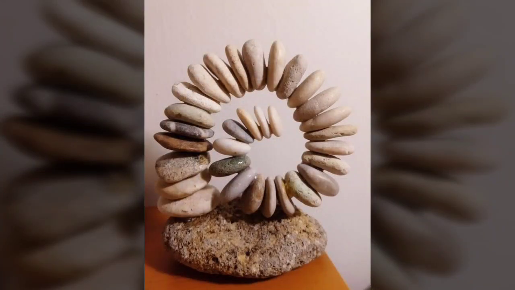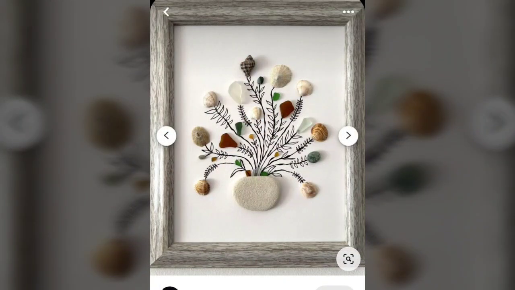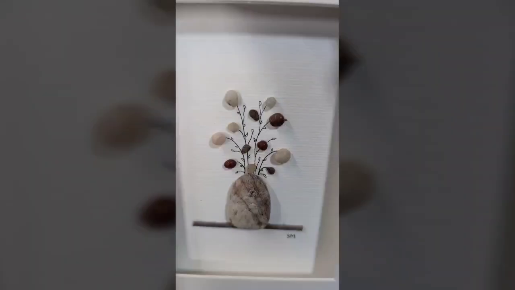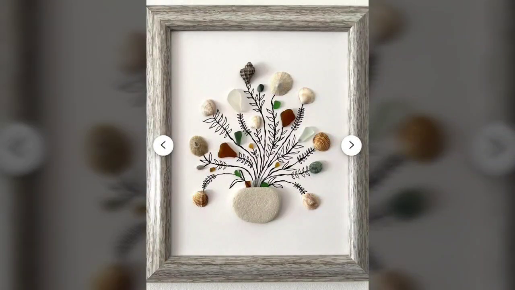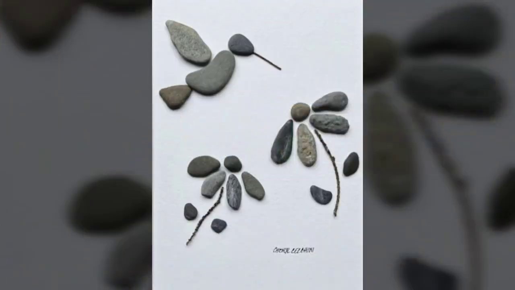Pebble family art. One of the most popular pebble art ideas is creating a family picture using small pebbles as people's shapes. A large pebble can become a body and smaller stones can become the head or hands. Add tiny branches for a tree or grass.